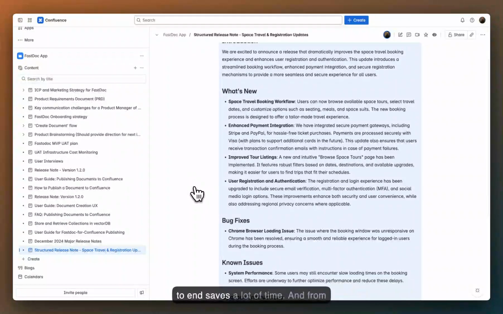So this whole workflow end to end saves a lot of time, and helps you proactively share GTM updates or create support articles and make sure everybody is aligned.